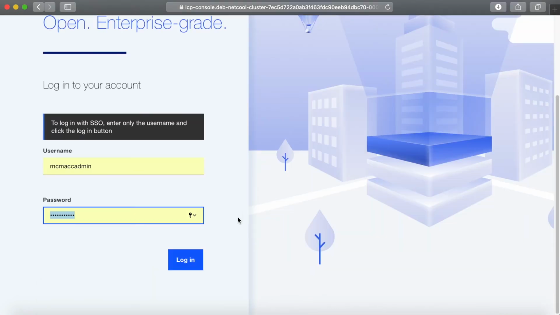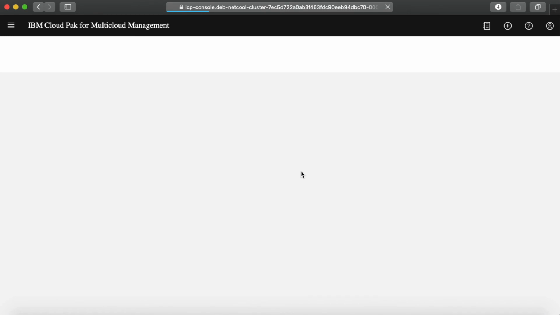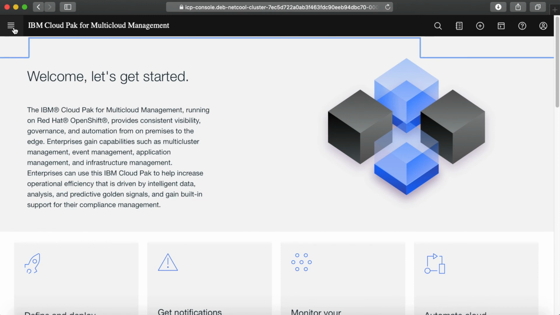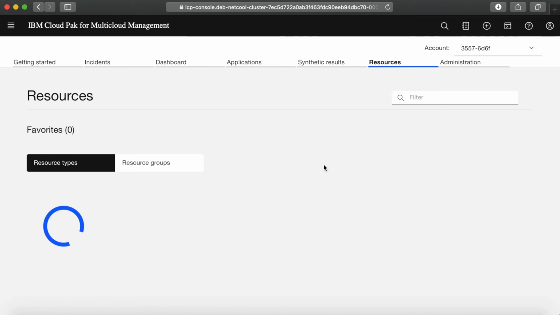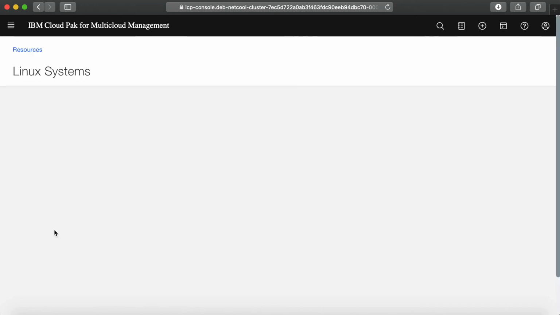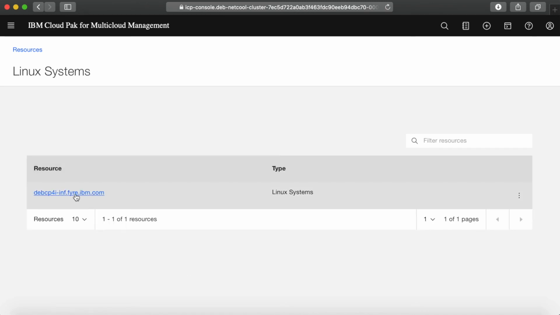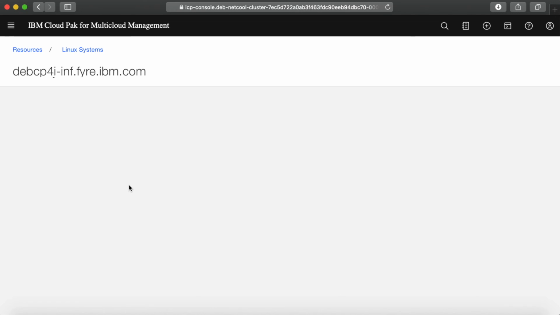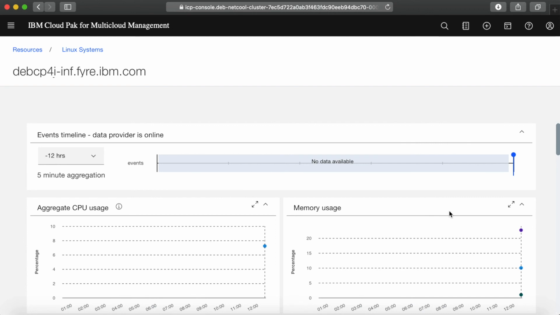Next, navigate to the MCM console again and log in as an account admin. Navigate to the resource section. Under there, you will notice the Linux system. Click on that and click on the machine name where you have just configured the agent. You will be able to see the monitoring data from the Linux machine. You can also scroll down and configure your own custom metrics if it is not already present.